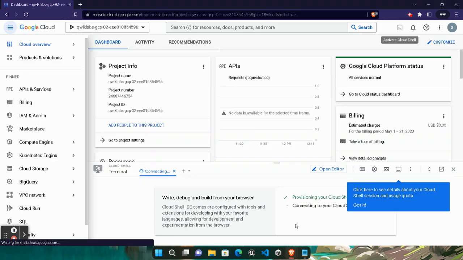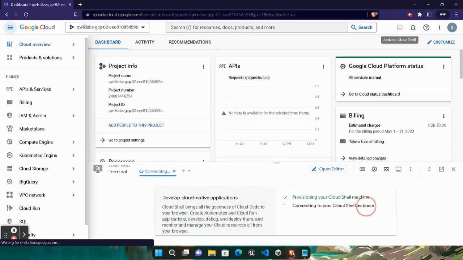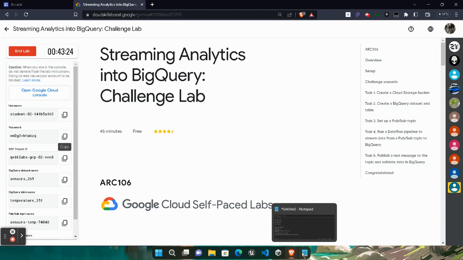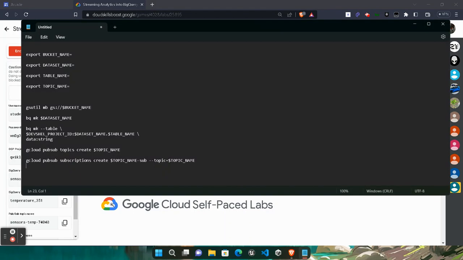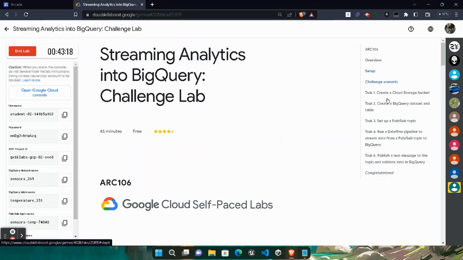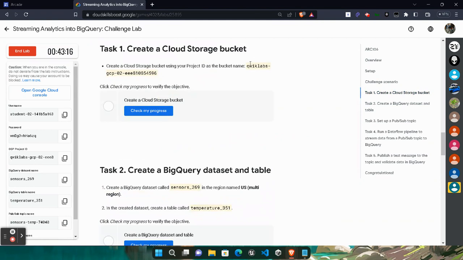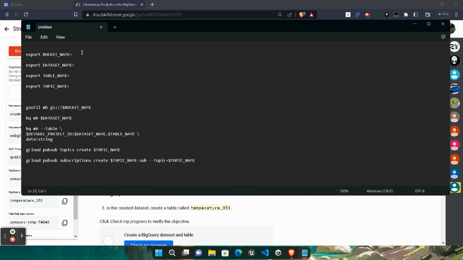ठीक है, तो क्या क्या चेंजेस करने हैं, click on this got it button, come back to the lab and first of all we need the bucket name. So for the bucket name, come back to here, scroll down to task number 1 and we will copy this bucket name very carefully. Copy it very carefully, don't copy any extra spacing. Okay, कोई भी extra spacing नहीं चाहिए and paste it here beside export bucket name.